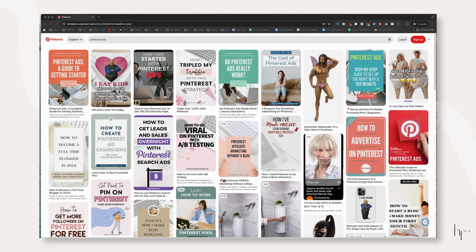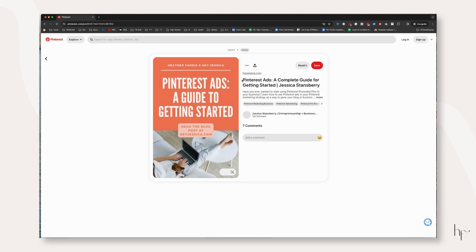So this method is to see how Pinterest is perceiving your content and how they're actually indexing it and what they are showcasing as far as your keywords and everything go. So I searched Pinterest ads. These two blog posts right here were guest blog posts that I wrote on heyjessica.com. They are consistently in my top pins on my own Pinterest account, which is why I wanted to find them.